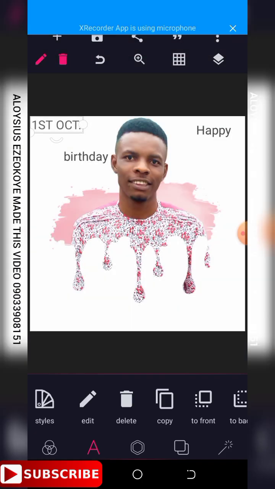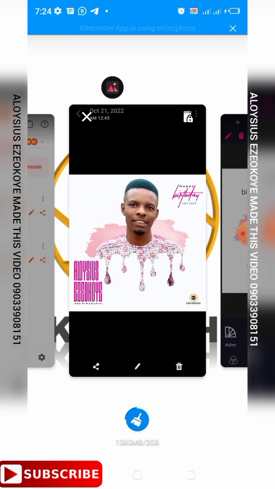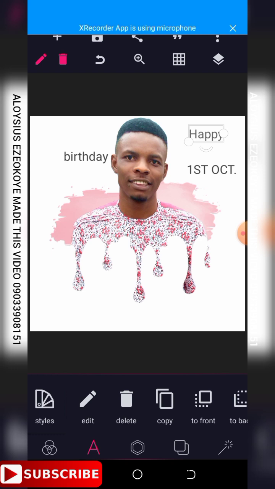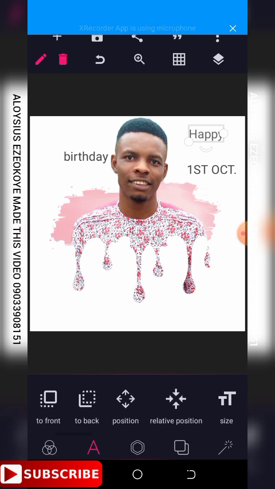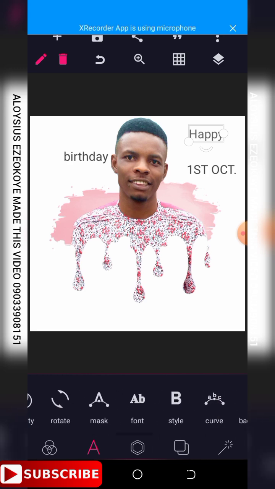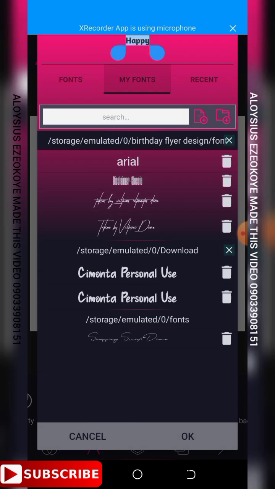So now let's try to arrange our text. From what we have here, if you look at it very well, you see that we have happy birthday. Now these three things are in different fonts. So now our happy is a font called, let's change the font. All right, you can see the font tab. Now we'll select a font. It is called Arial.